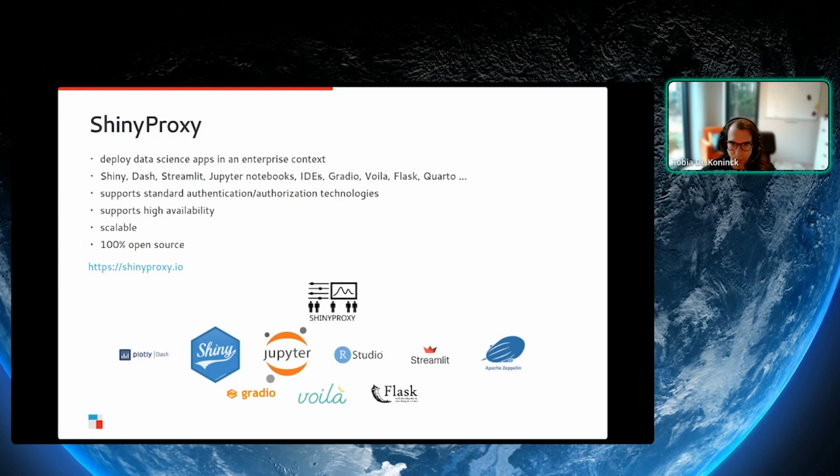ShinyProxy can be used to deploy almost any web application, but it's mostly used to deploy data science applications. And it doesn't really matter which framework you are using. It's called ShinyProxy because we first used it to deploy Shiny apps, which are written in R, but you can use it also for Python apps that are written in Streamlit or in Dash or in Flask or FastAPI. Any application is really supported. And at the same time, you can also host IDEs in ShinyProxy, like Jupyter Notebook or maybe RStudio.